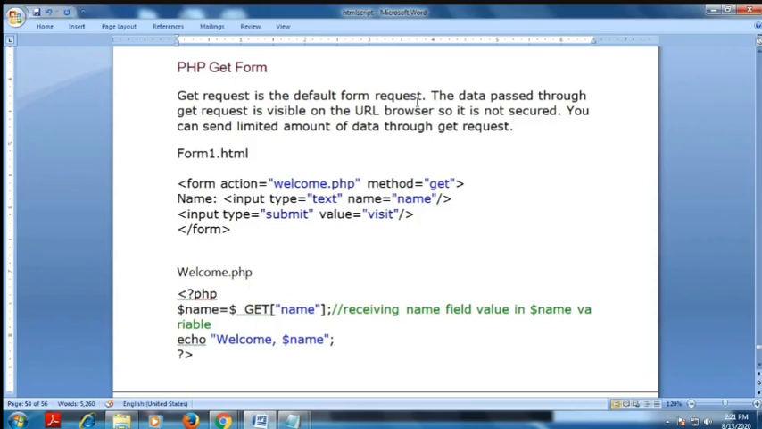We have two methods: one is the GET request, another one is the POST request. What is the use of a GET request? You have to send the data through the URL, in visible format. For that purpose, we use a GET request. Then it is not secure.